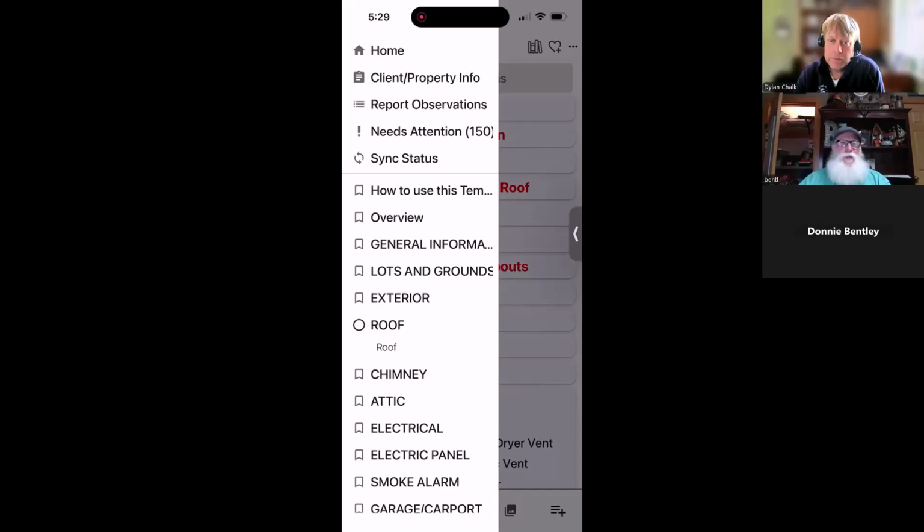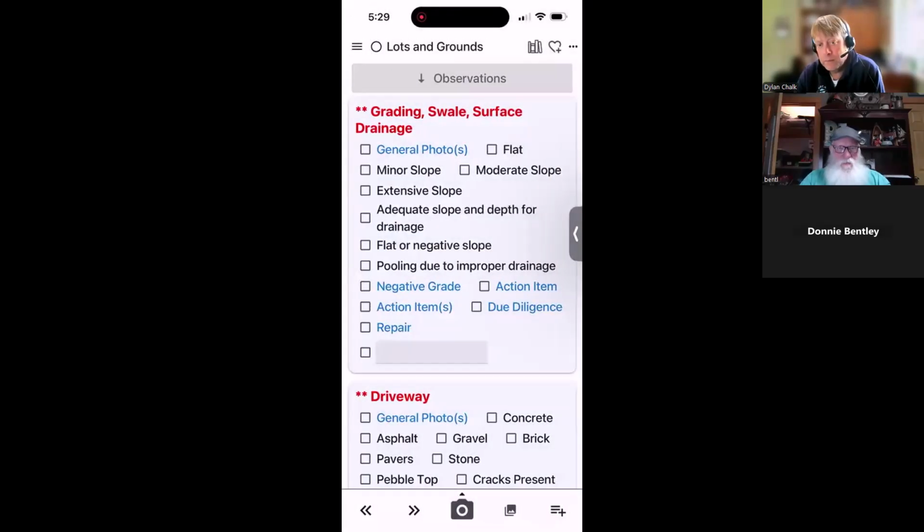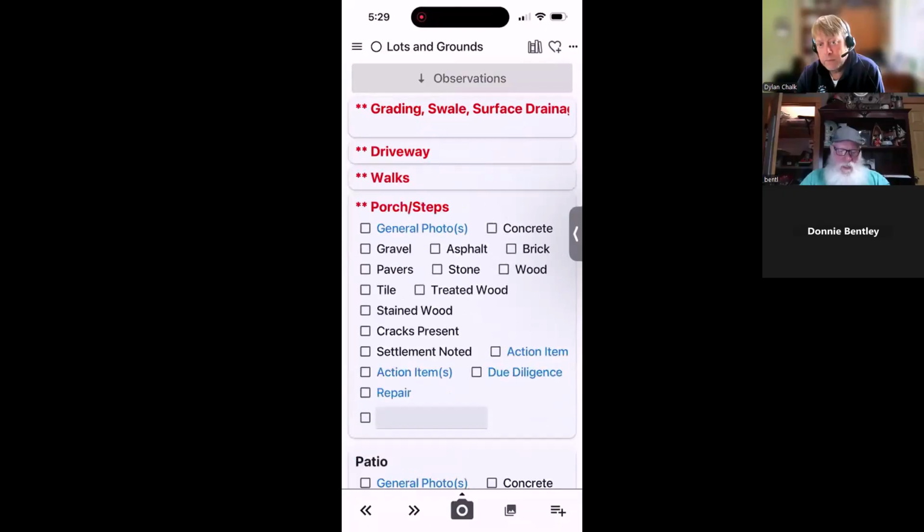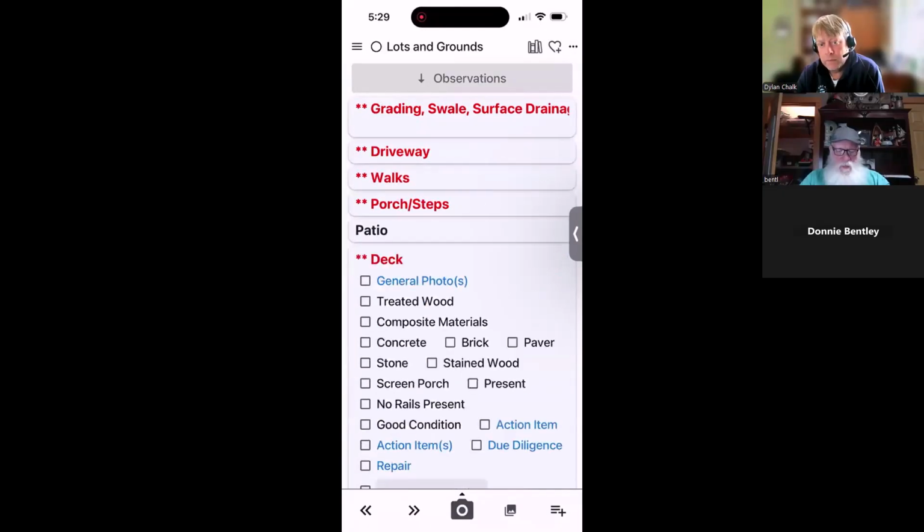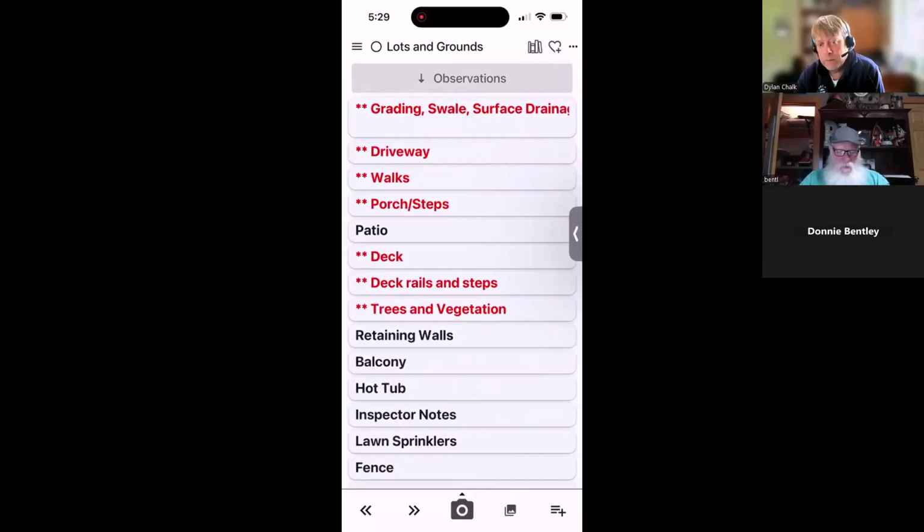Everybody that looks at software, you look at the lots and grounds first. A lot of people call it the grading, the flat surface, whatever you want to call it. We call it lots and grounds. When you click on it, this is the menu that comes up. Now, I usually keep mine compressed. I've got it opened up right now, but you see how fast you can move through the stuff.